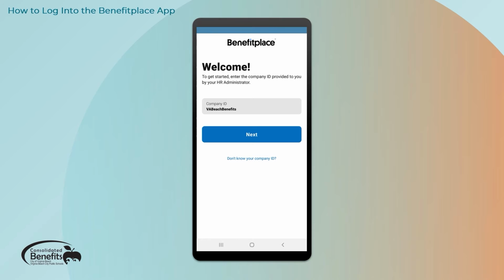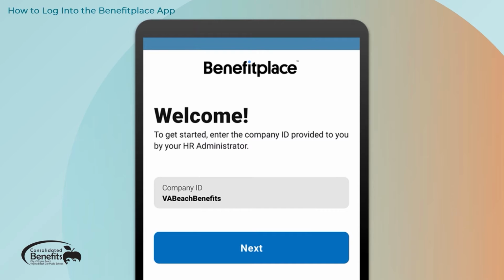Once you've downloaded the app, you'll then need to complete a one-time activation of the mobile app by entering the company ID, which is VA Beach Benefits. Make sure to enter this all together without any spaces in between the words.